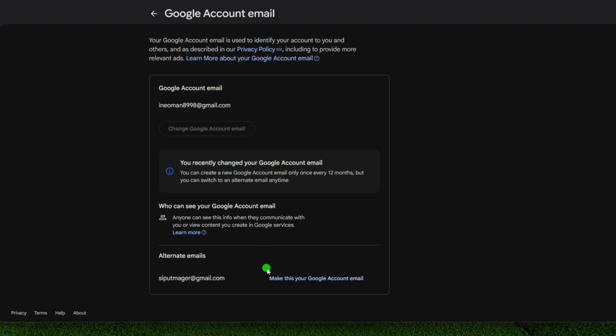As you can see here, your previous email address now becomes an alternate email. And one interesting thing to take note of here is that if later on for some reason you wish to do so, you can still switch back to your previous email and make it your Google account email anytime you want.